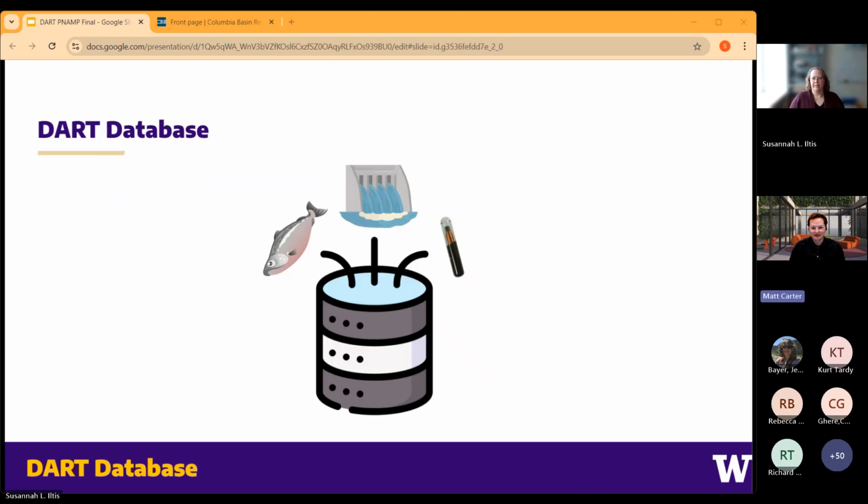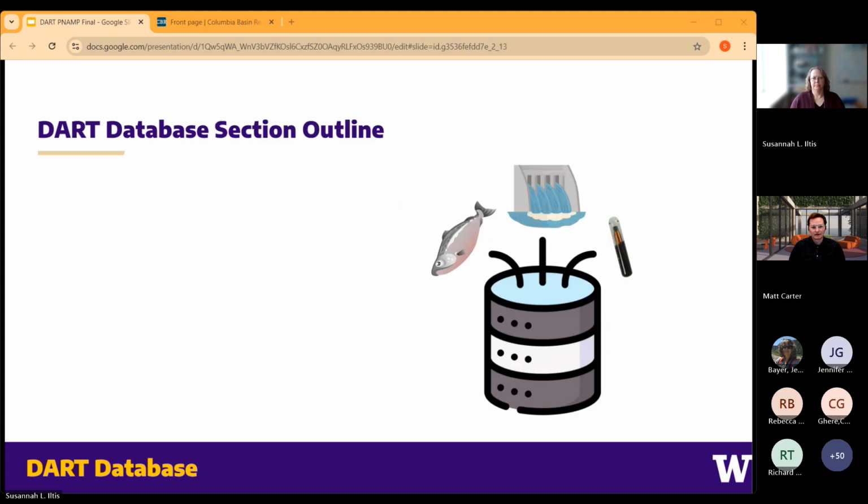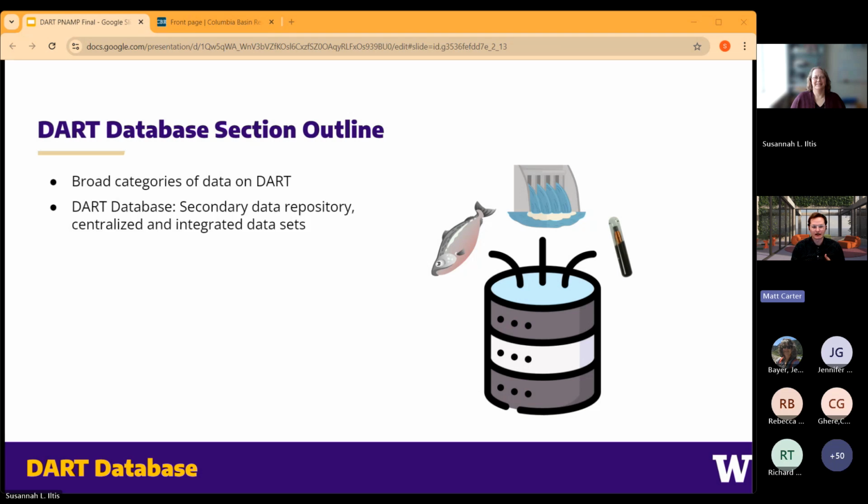Hello, I'm Matt Carter. I'm the database manager at Columbia Basin Research, and I work to obtain and process the data for our web products. To give a background on our PITAGIS web products, we need to get into the backbone of DART, which is our database. We will start with the broad categories of other data on DART, and then we will talk about the concepts behind our database and where we source our data.